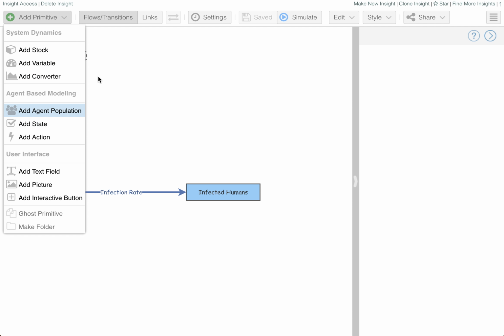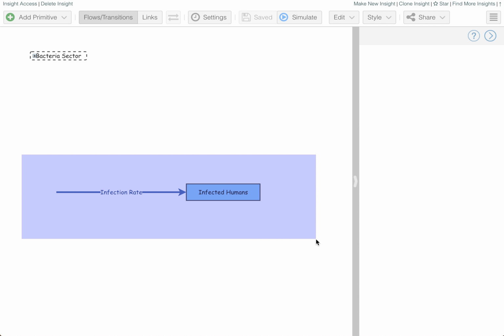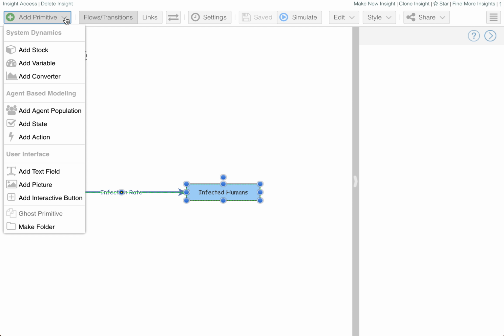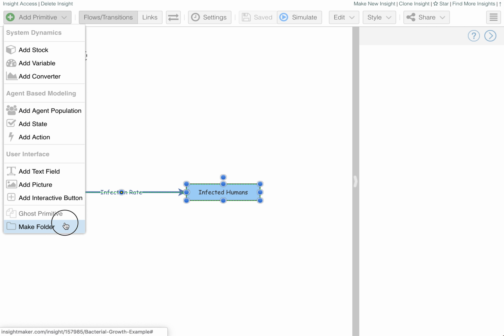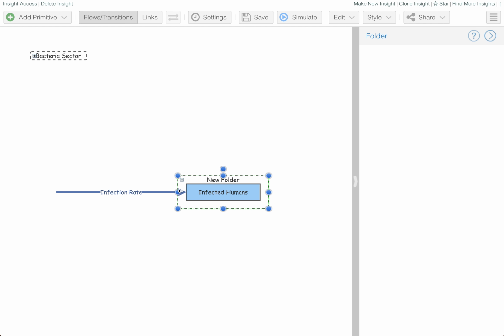And if I wanted to, I could then highlight both of these dynamic variables and put them inside their own folder. So apparently I didn't. I'm going to undo that. So it looks like, let's just expand. Well, that's strange.